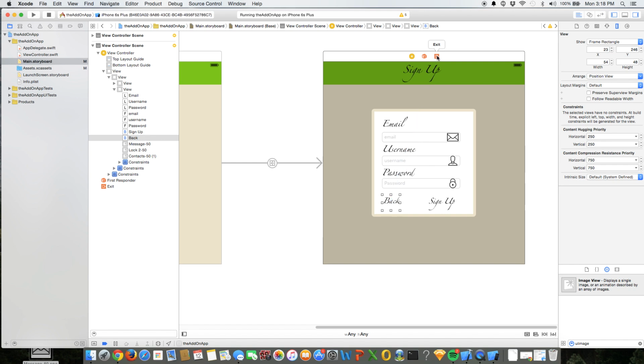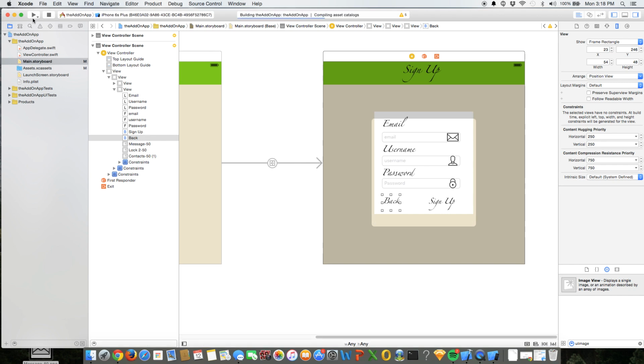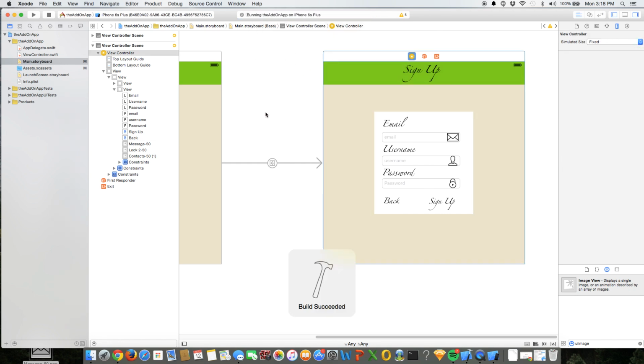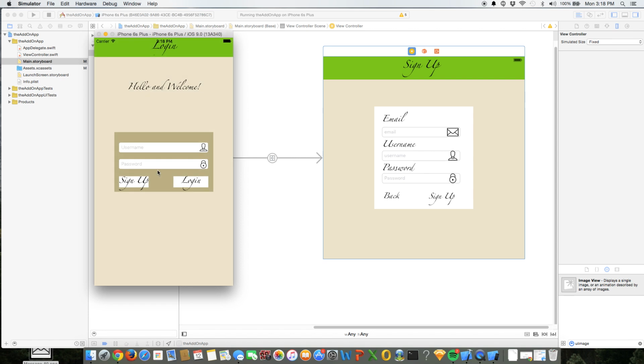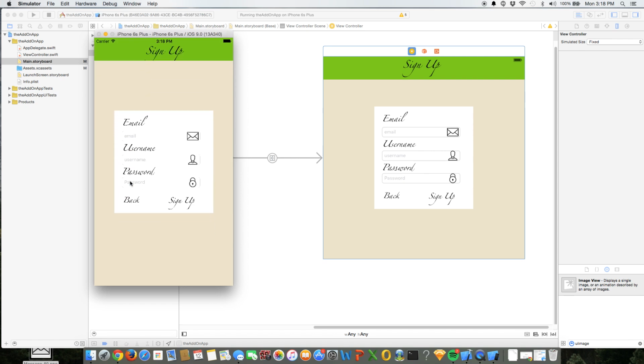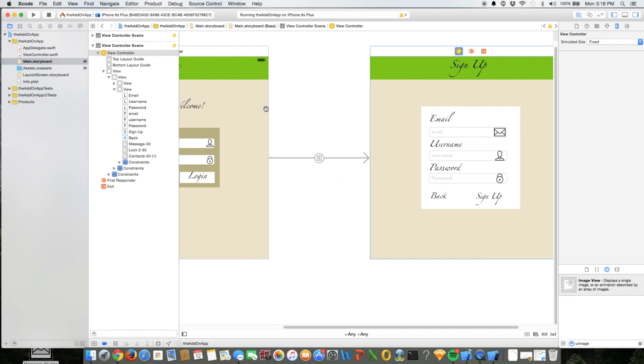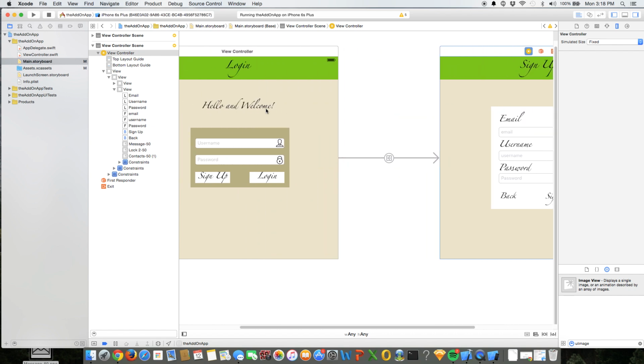Click and drag. Let's hit play and see. I'm not 100% sure here. Stop, cancel, because it's already running. Here we go, moment of truth. Sign up. Back. Doesn't work. Sign up. Great. You know what? Something just looked different. Oh, I guess because they have a different color inside.